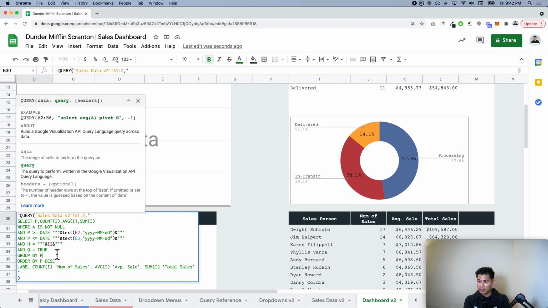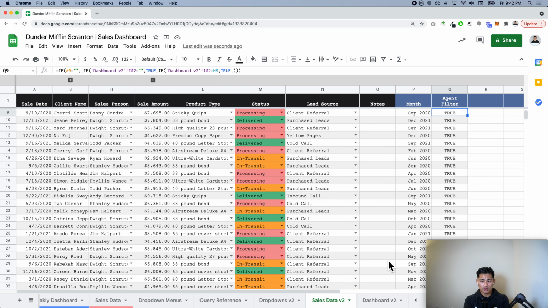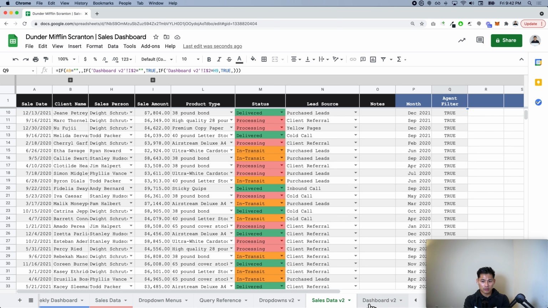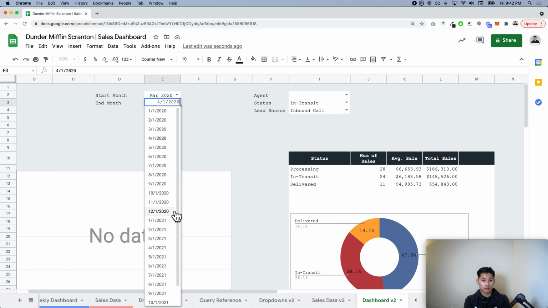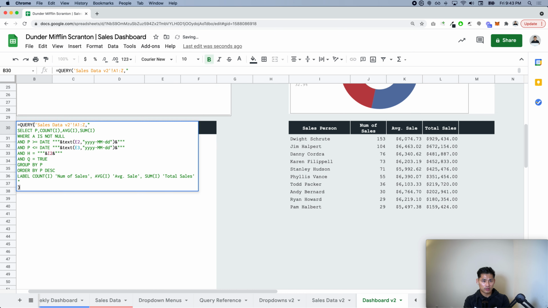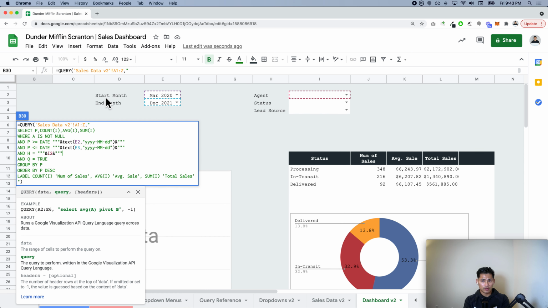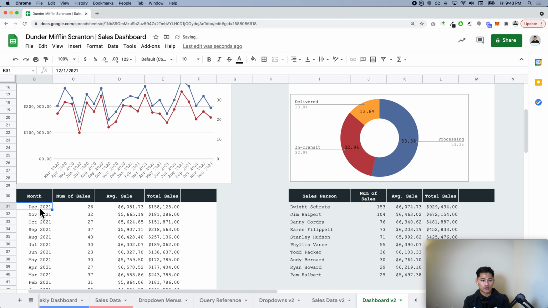Let's see why it is not. Q equals true. Sales data V2 dashboard. Oh, because I had, wait. So let's see what's wrong. It's probably good to troubleshoot this live so I can show you guys what's going on. And H equals, oh, because I left my original, the example I was showing you guys, that was wrong.